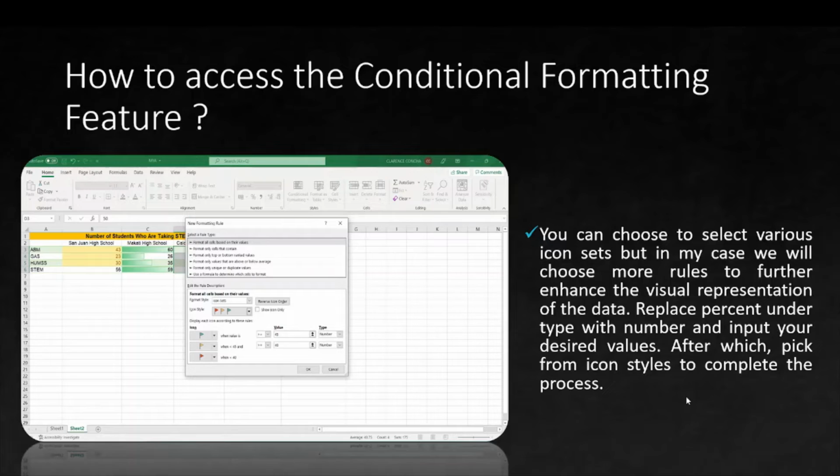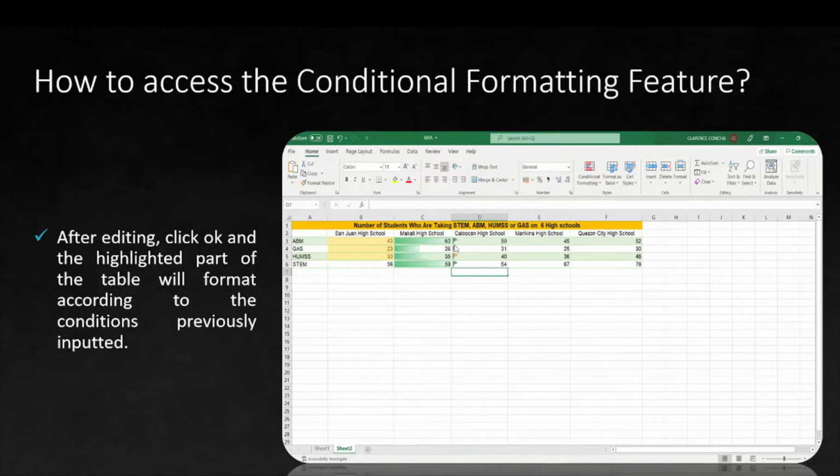After editing, click OK. And now the highlighted part of the table will format according to the conditions previously inputted. We now have here flags: green flags on numbers higher than 45, yellow flag on numbers lesser than 45, and red flag for numbers much lesser than 45. Next is linked sheets. So how do we access the linked sheets feature?